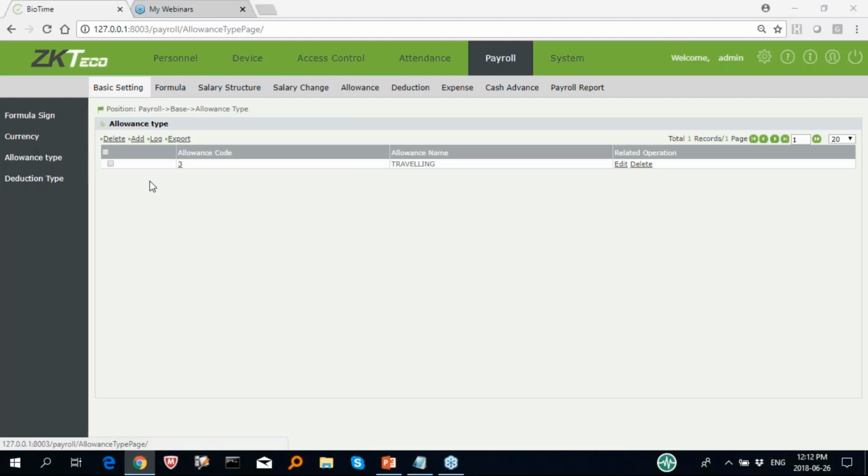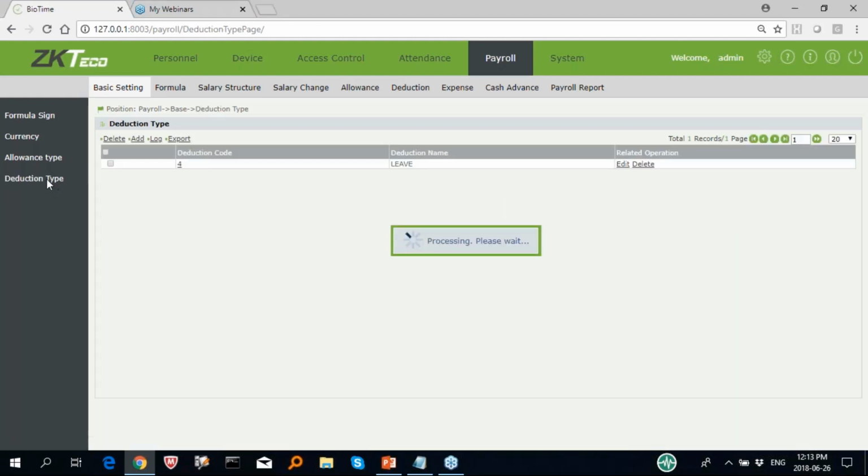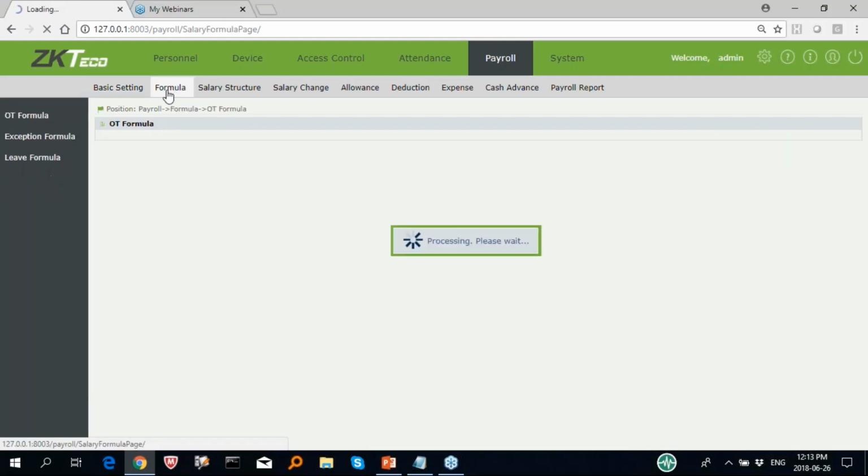And this allowance type is to indicate, especially for the HR, what all the allowance types you are providing to the employee side. Same like deduction types, you can define here. So after you define the basic things, you can create the formulas.